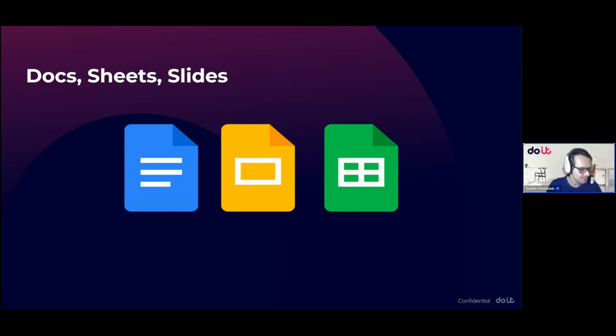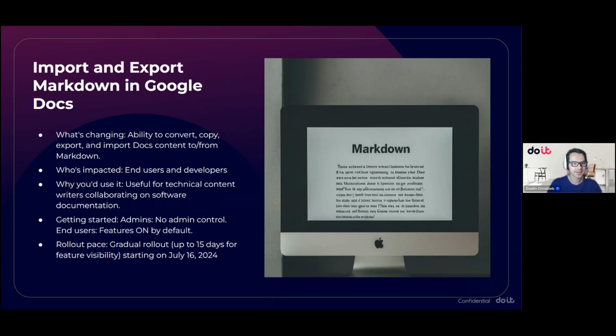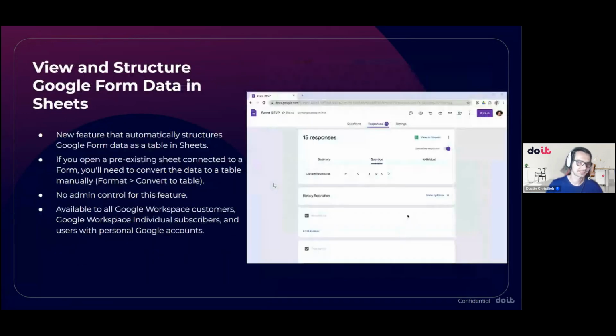We're jumping over into some updates for Docs, Sheets, and Slides here. We have some new import and export Markdown inside of Google Docs. We now have the ability to convert, copy, export, and import Google Docs to and from Markdown. This is going to impact both users and developers, and it's going to be helpful for technical content writers collaborating on software. There's going to be no admin controls for this either, and it did start rolling out in mid-July.